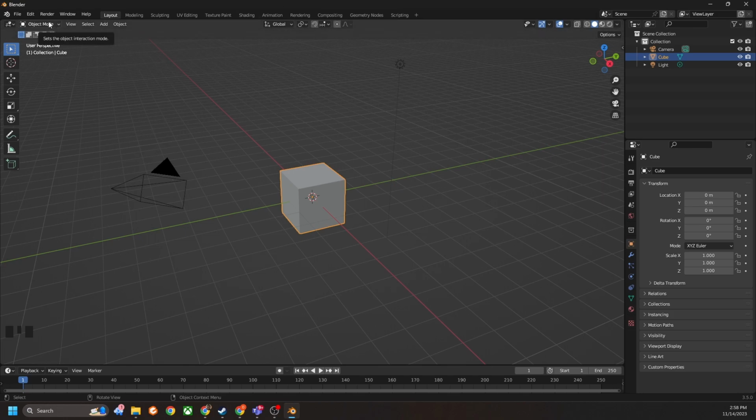Here, there is a drop-down field with the currently selected type. In layout, for instance, by default it says Object Mode. From the drop-down list we can select Edit Mode, which will bring us the modeling workspace tool, or Sculpt Mode for sculpting respectively.